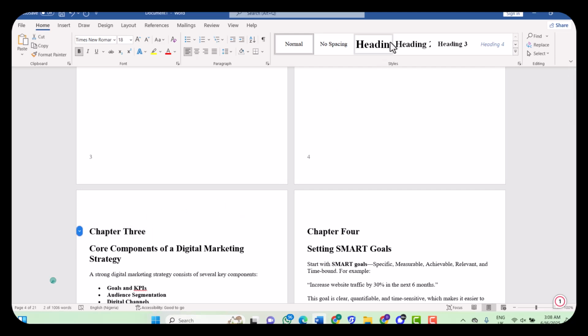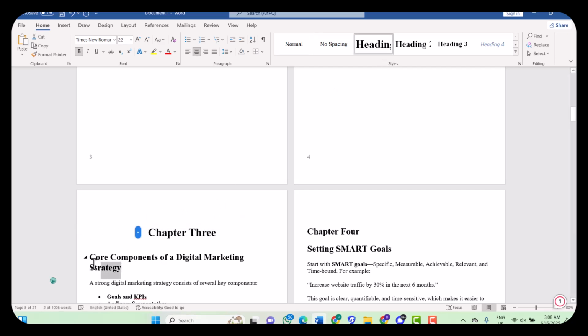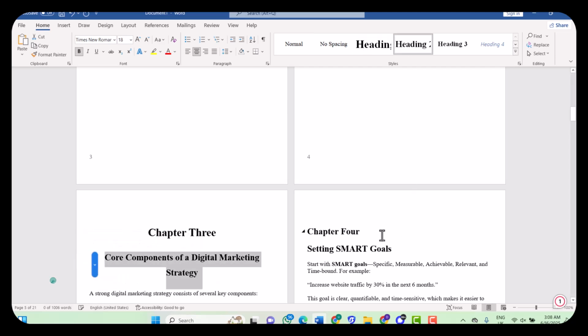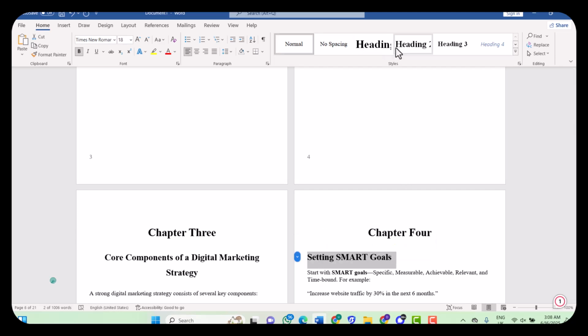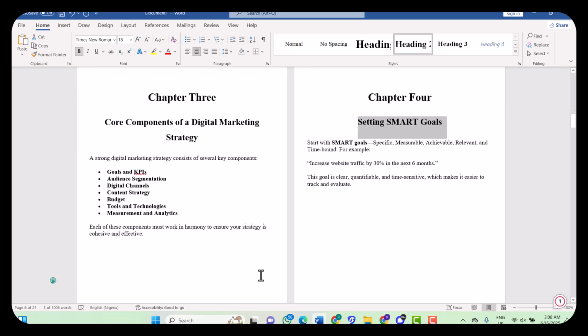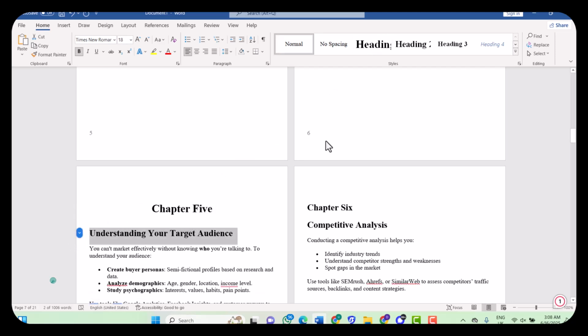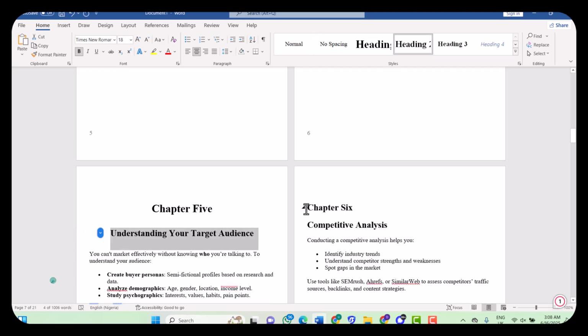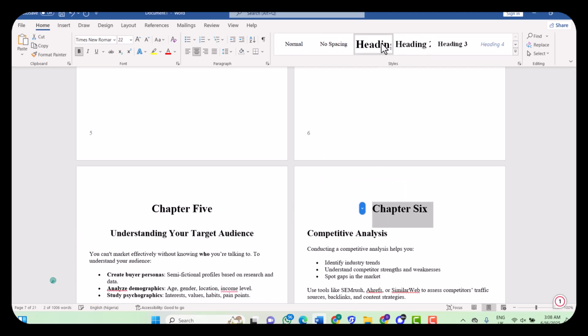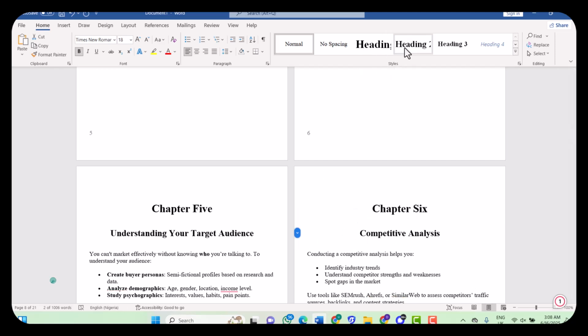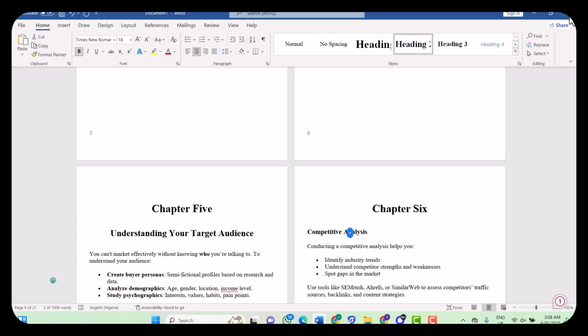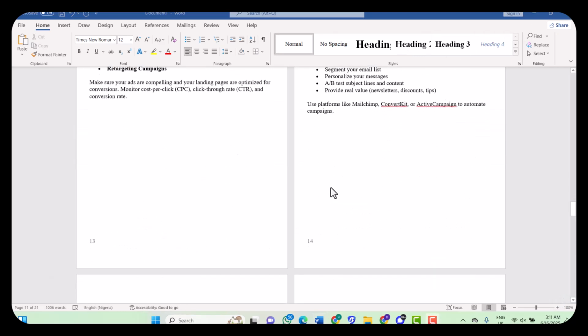So H1 for chapter 3, then H2 for the heading. For chapter 4, H1, then the heading, let's use H2. Okay. All right, then let's do for chapter 5. So chapter 5 H1, understanding your target audience, let's do H2 for that. Then chapter 6 H1. So I will just do this for the whole heading. Okay, so I have already styled all the headings.